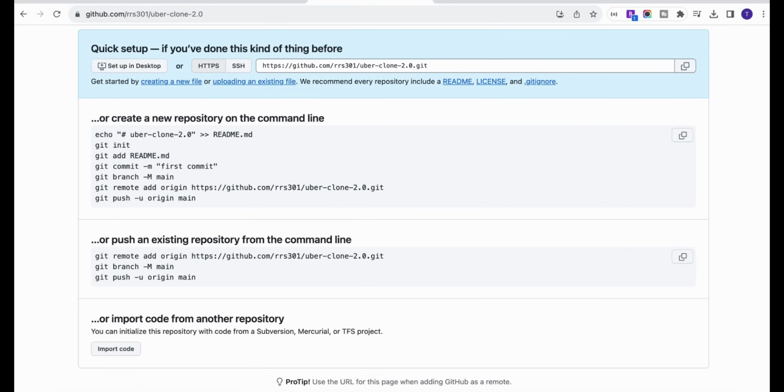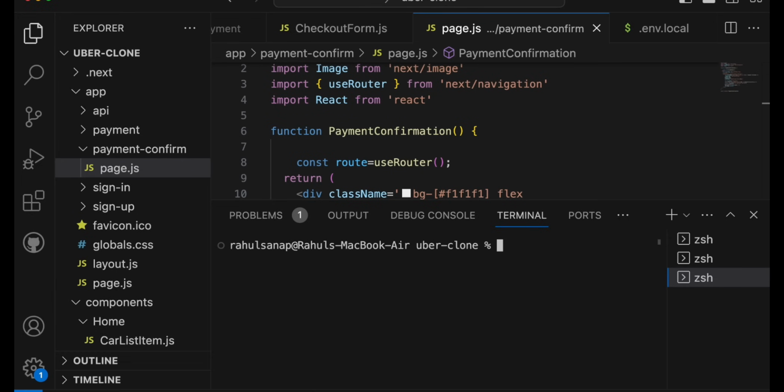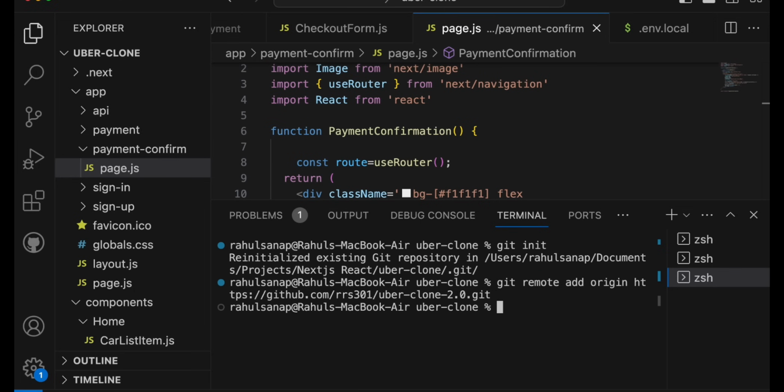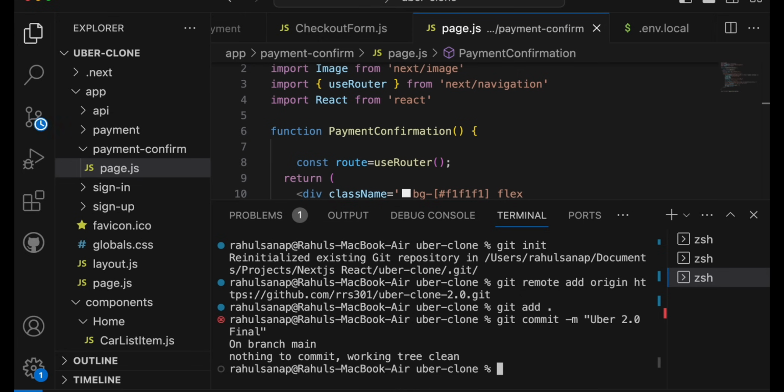Here you will see some commands, and we are going to execute them now. First, you need to initialize git, and then set the remote origin. Let's go back to our VS Code terminal and first initialize git. Then add the git remote origin. Then add all the files using git add. Then commit using git commit -m with a message like Uber 2.0 final.